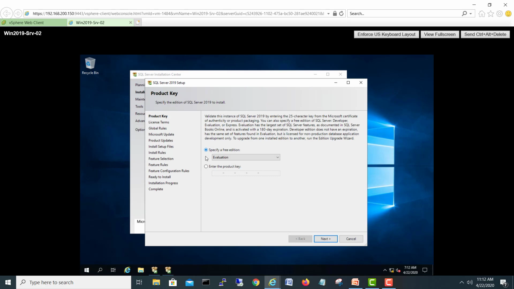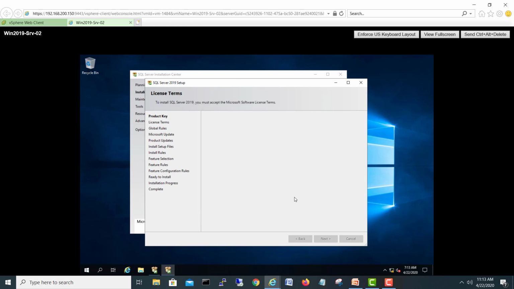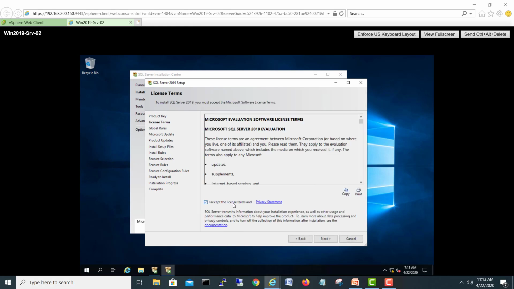Here we go. If you are in production and going to install, you will definitely have a license from Microsoft, but we don't have one. The evaluation is for home use, student or learning purposes, or home lab practice, so you can use the evaluation. So I'm going with this one. I'll go next. Of course, we have to accept the license terms.